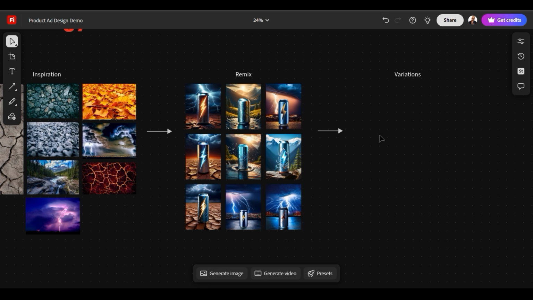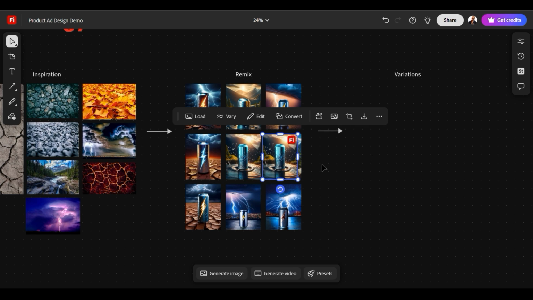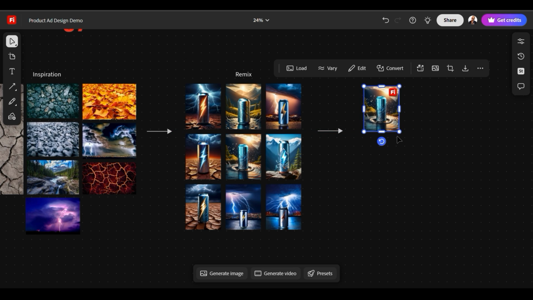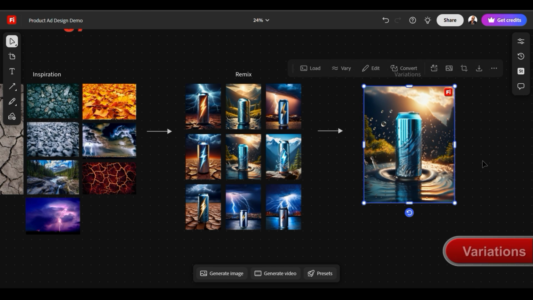So let's say I just finished discussing the design with my team, or maybe even the client, and we decided that we like this remix style the best. For my workflow, I'm simply going to select it and move it to a new section called Variations.